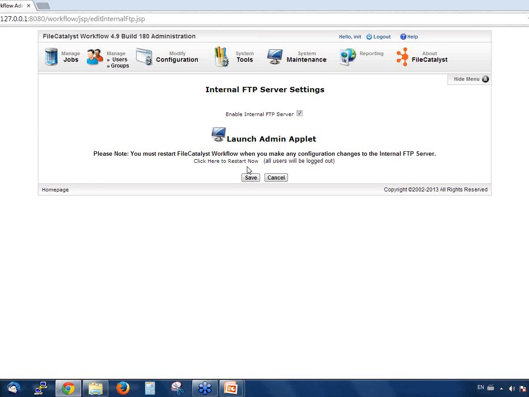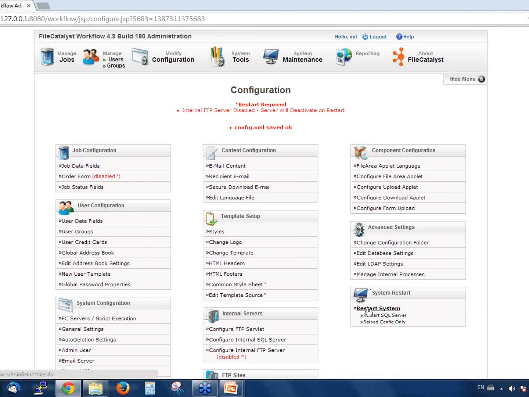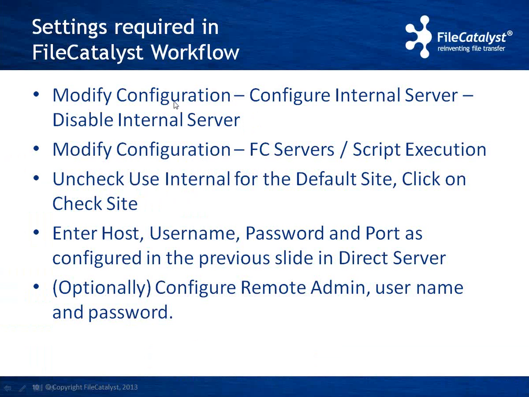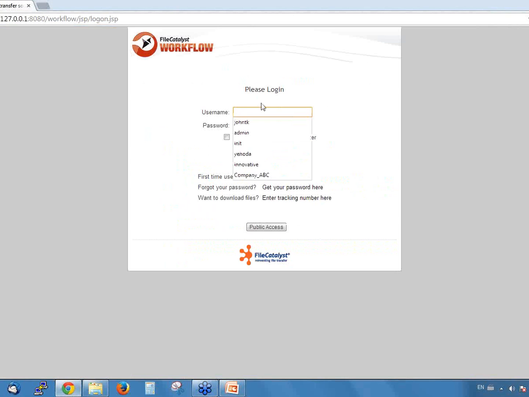The reason I want to do this is that very often you'll end up installing your FileCatalyst Direct server on the same machine as Workflow, and then there'll be conflicts. So first thing we want to do is to disable this setting here on the internal FTP server settings. And once you do that, the second thing the system is going to ask you is that it needs to restart. So let me just restart it here, and this is going to actually shut down that internal FTP server. Okay, so my server is shut down now, so my internal server is no longer running.